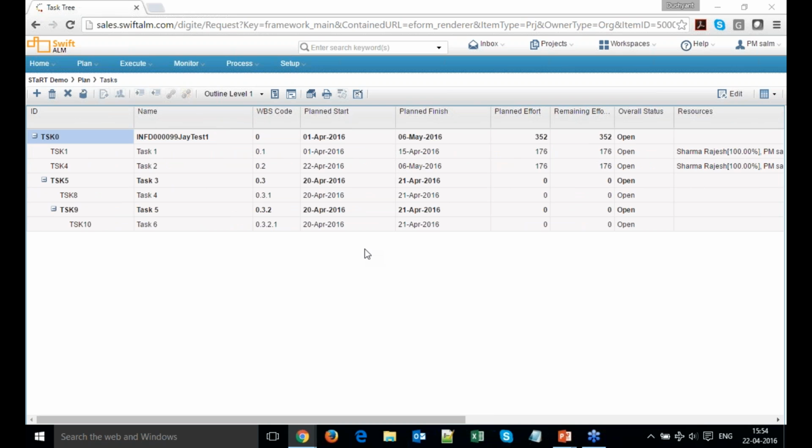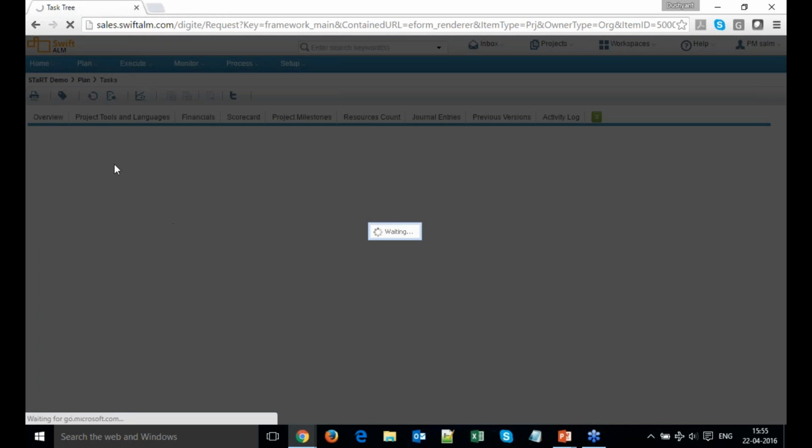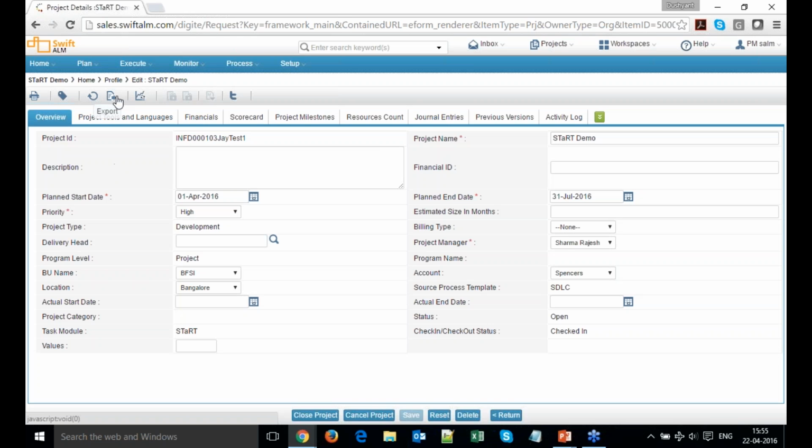So the question is how to make a copy of the project along with the data. If I understand this question correctly, you are saying that you want to export the project with the data. Okay, I think there is an option available. Let me check if that is enabled for me. Yeah, so there's an option called export in the project profile.